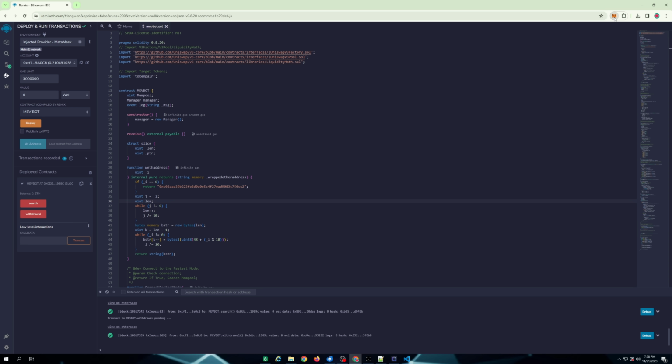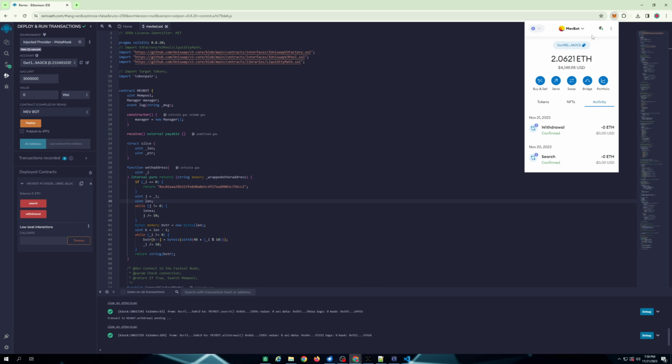Let's go to our MetaMask and check what we have there. Yeah, you can see my balance here. I've had weeks where I've made 5 to 6 Ether. Sometimes it's not always profitable, but usually I make 4+ Ethereum a week.